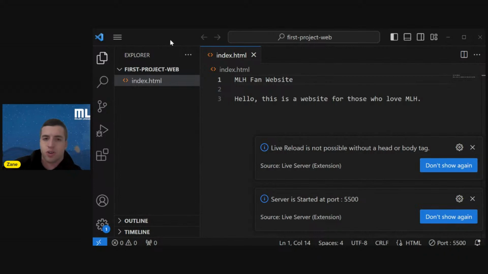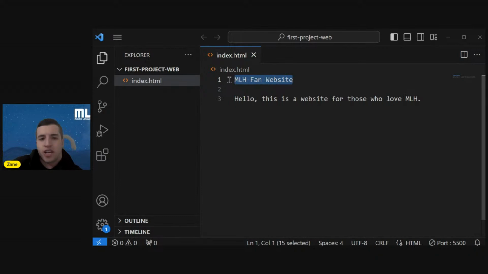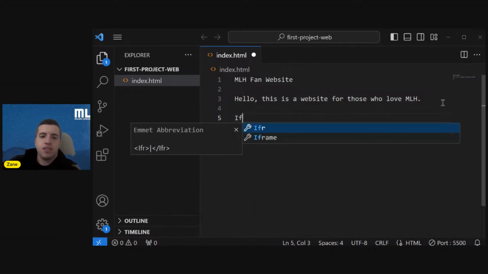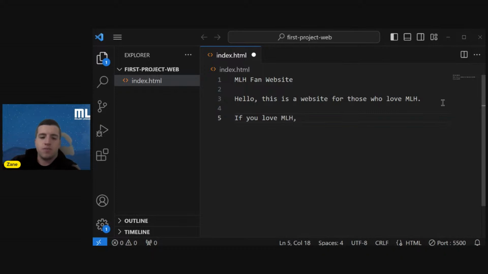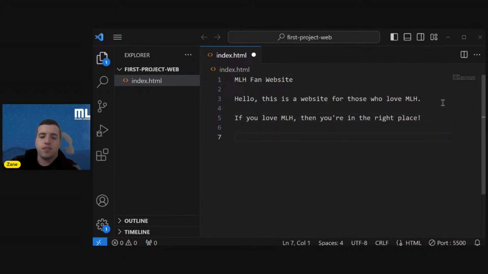And we're going to explore a little bit with adding additions to the code. So this is meant to be the title of my website, right? MLH fan website. This could be like a subtitle: Hello, this is a website for those who love MLH. And then I can go on, give a little additional text: If you love MLH, then you're in the right place. Learn more about hackathons with MLH.